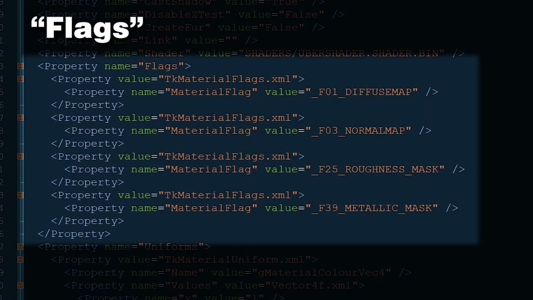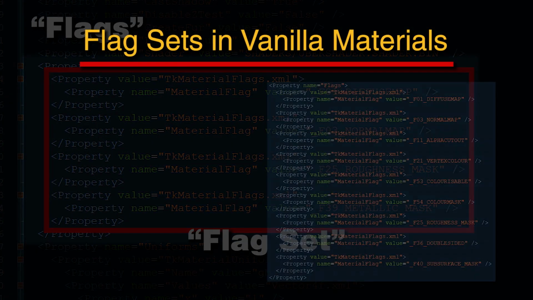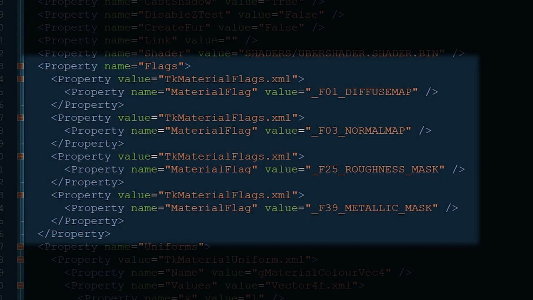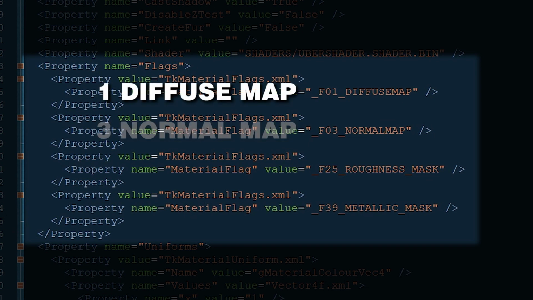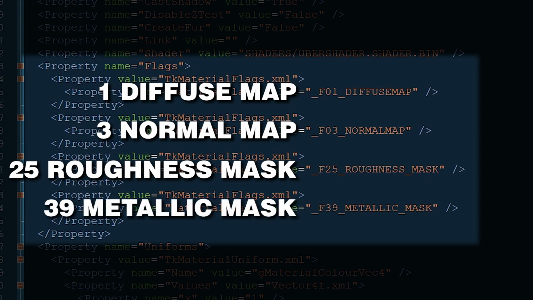The flags section contains a flag set, a set of material flags. They control the final shader properties of the material. It is called a set because customization of these flags is limited to the combinations which already exist in the vanilla material files. It currently contains 4 flags: Flag 01, Diffuse Map; Flag 03, Normal Map; Flag 25, Roughness Mask; and Flag 39, Metallic Mask. This flag set will suffice for the majority of materials.